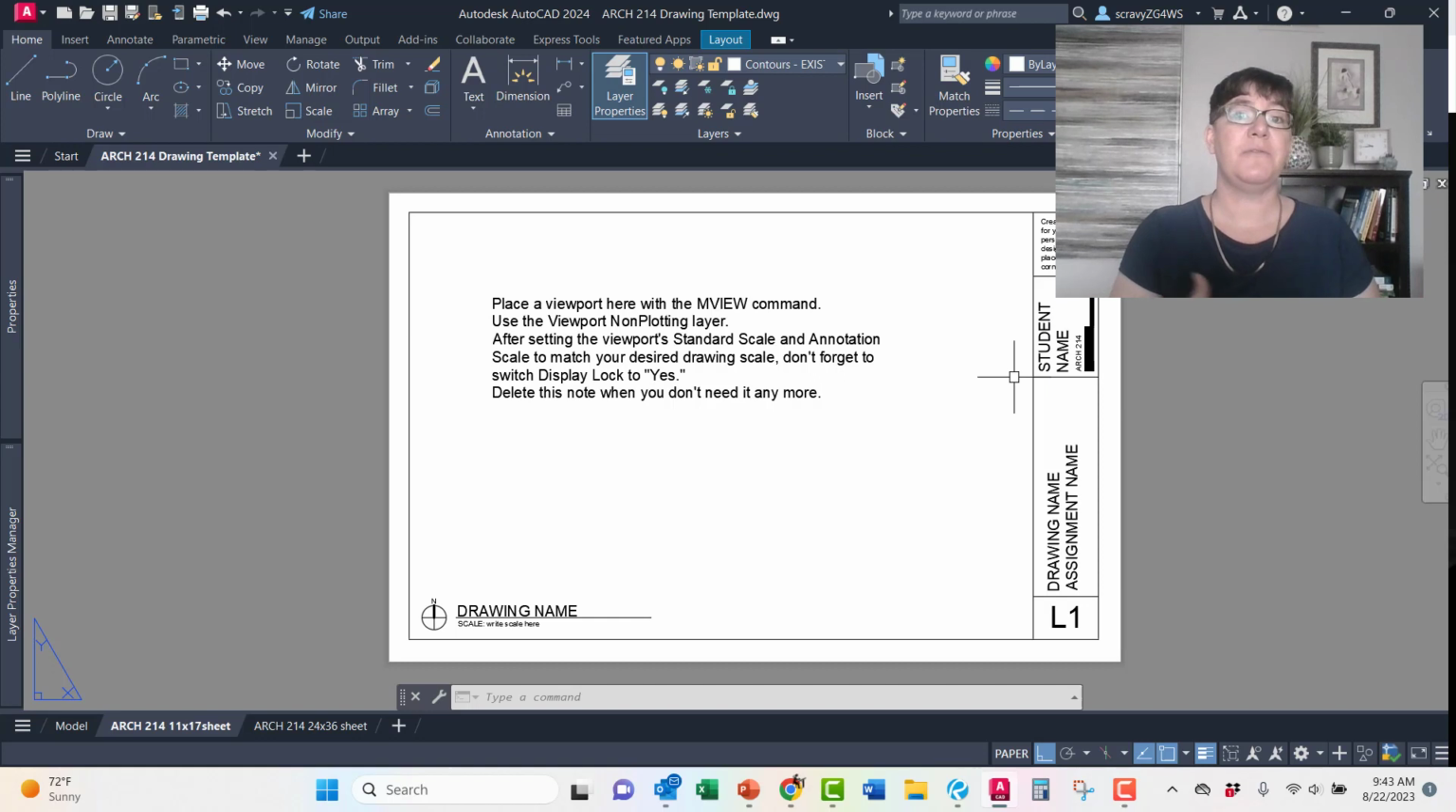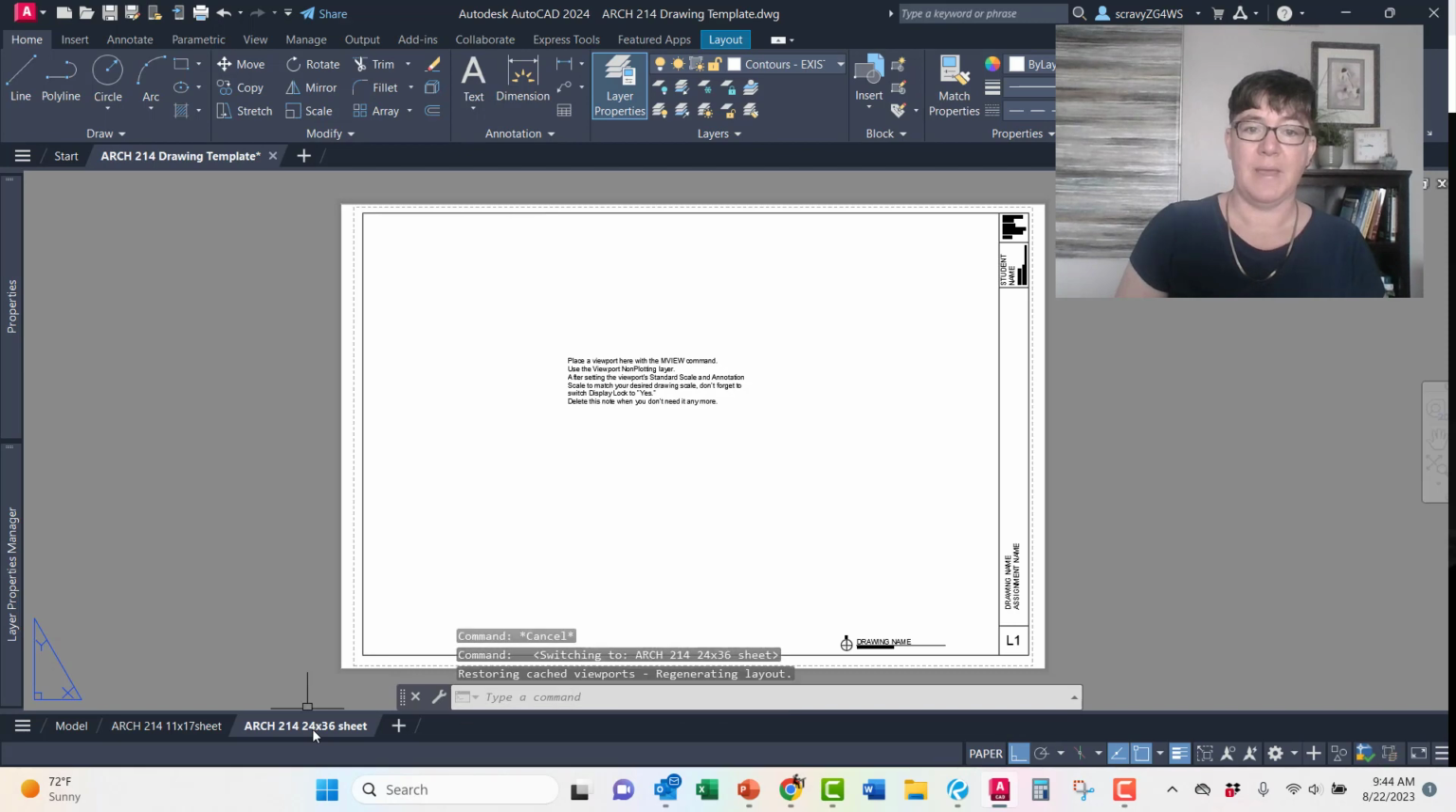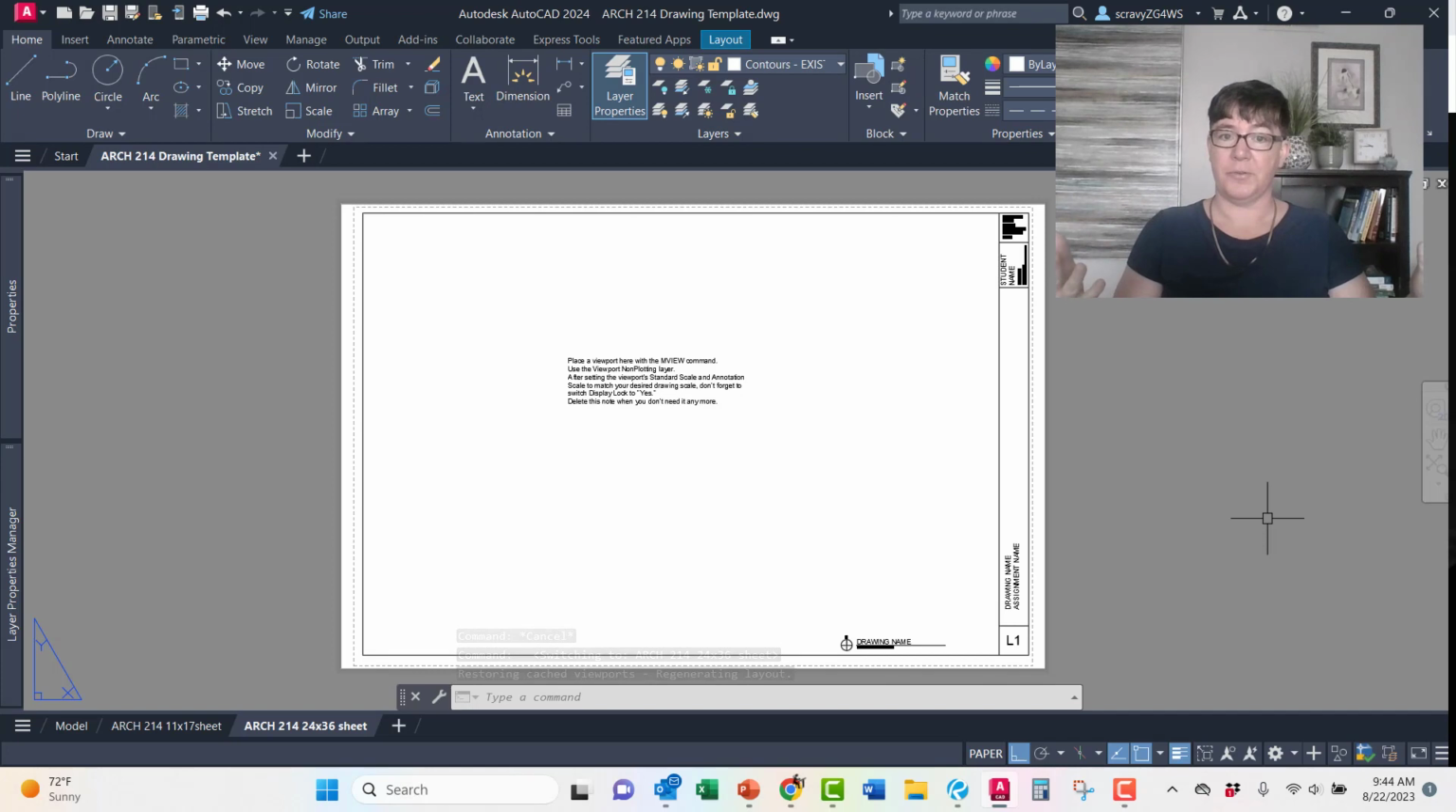And then for each assignment, you'll update with the drawing name and assignment name, and also your drawing name and scale over here. So once you've drawn your assignment or created your assignment in the model space layer, you'll place it on this sheet using a viewport, and you'll set that viewport to the correct scale. The 24 by 36, let me go ahead and open that up. The 24 by 36 is the same, only for larger drawings, so you can see that right here.